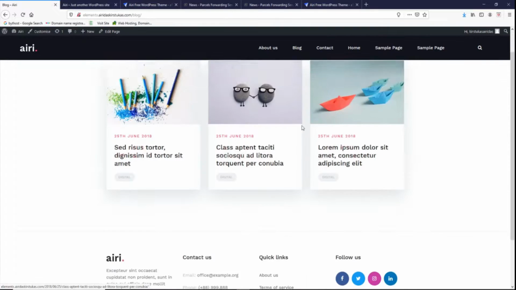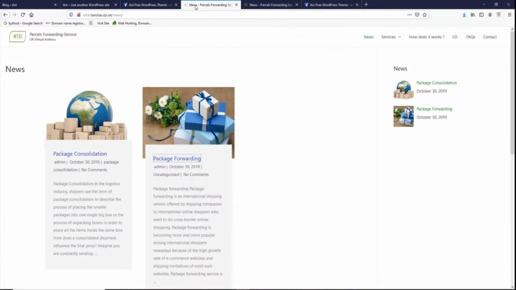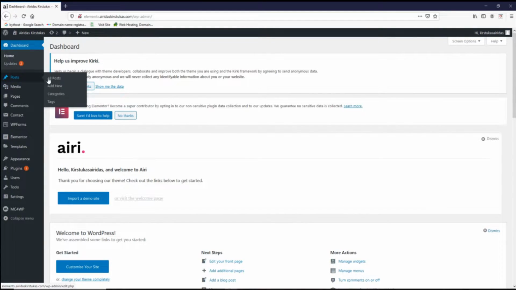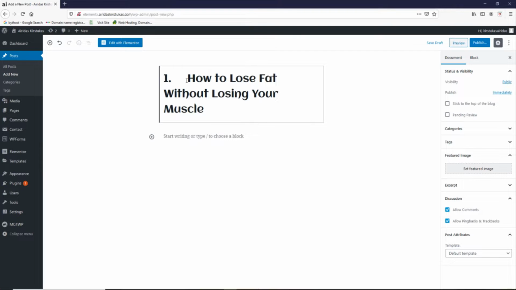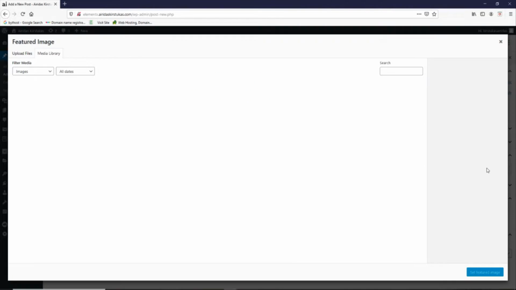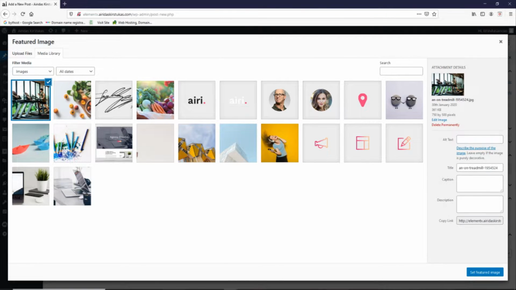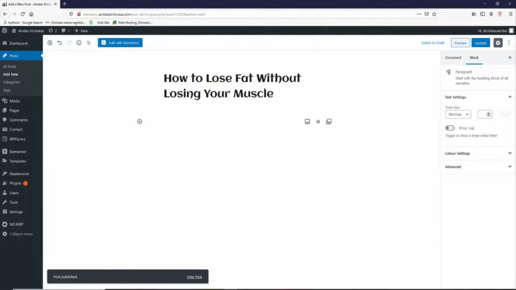And if we go here, as you can see, it looks brilliant. It looks amazing. Compared to what you can have with the Astra theme, you can have it like this. Let's create a few new posts. So go to the WordPress dashboard, press posts and add new, write a title that you're going to copy and paste, set featured image, upload, select file, upload the first one, set featured image, publish. I should as well type some text.